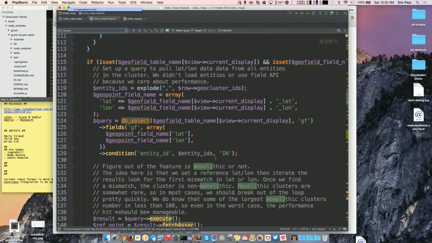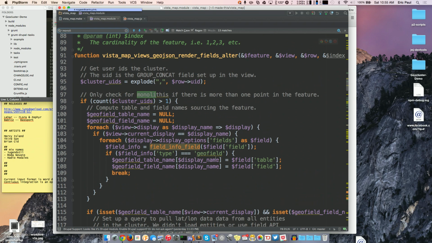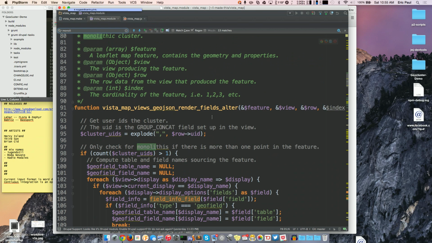But the hardest part here was figuring out where in the call stack to put it. And it ended up being in hook views GeoJSON render fields alter, which obviously comes from Views GeoJSON, but finding the proper point in the view stack where to put that was days. It took forever to figure that out. And that's the problem with this module, figuring out where in the call stack to put stuff.